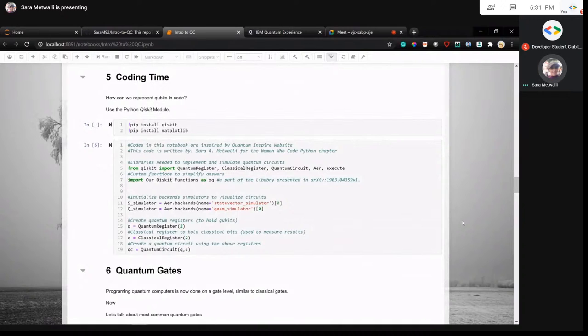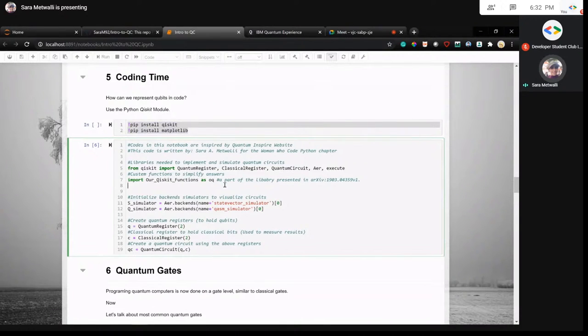So what we're going to use today, as I said, is a library called Qiskit. To install Qiskit, you can just pip install it. And Qiskit uses matplotlib, in case you don't have it, install it as well. Installing those two will give you access to run this code perfectly.